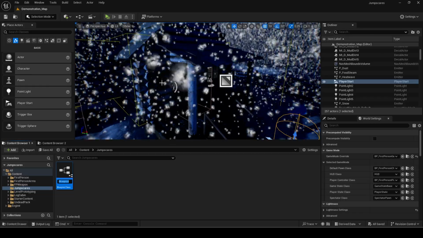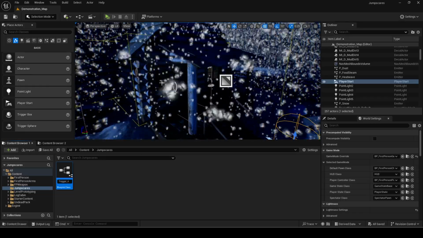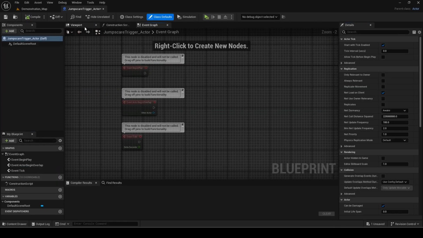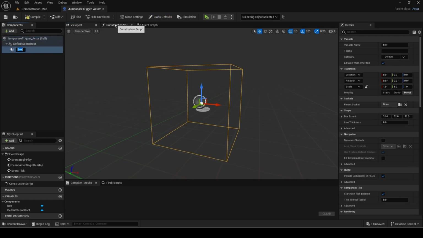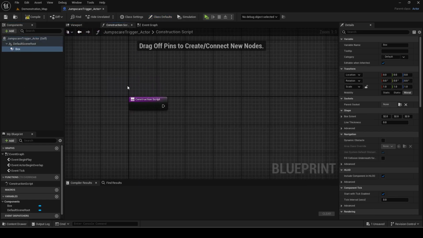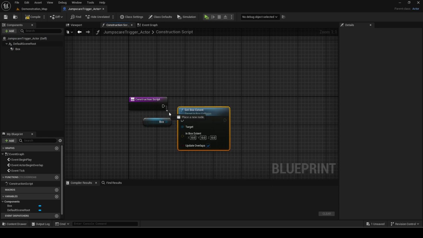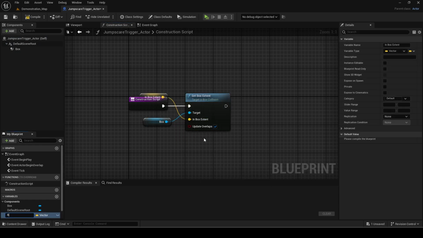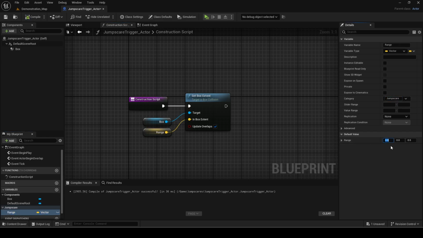First, make a new actor called Jumpscare Trigger Actor. Add a box collision component. This is the trigger area and the jump scare activates if the player walks into it. In the construction script, add a set box extent for it and promote the value to a variable. Putting the code here enables us to dynamically set the area in the level for different triggers, and it will update in the editor and not in begin play.